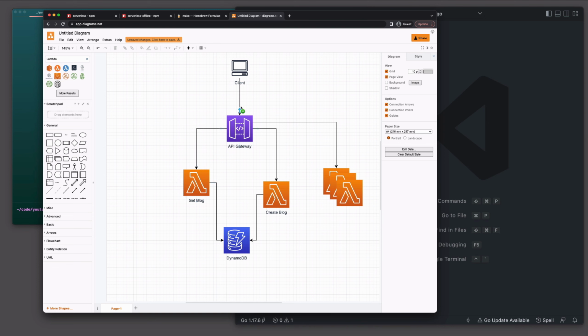In a nutshell, we have a client sending a request to an API. We are going to use API Gateway because it's from AWS, and then depending on the route, it's going to trigger a lambda. In a normal scenario, you need to create your code and then deploy it to AWS, then you can test it.